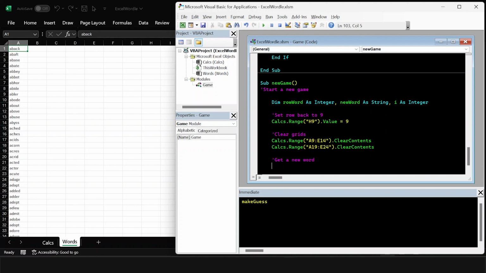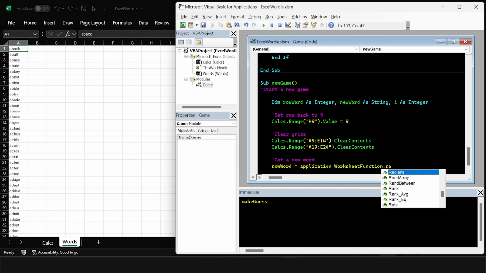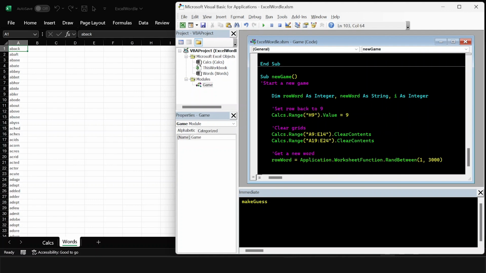So first of all, to get a new word, let's get the random number. So we're going to say the row that we're looking for. For the random number for this, I'm just going to use the Excel functionality. So if I say application.worksheetfunction, and I'm going to use RandBetween. And this function in Excel lets you give a starting number and an ending number. Let's just, for argument's sake for now, put 3,000 in. And it will give us a random number between these two numbers, inclusive of these numbers.